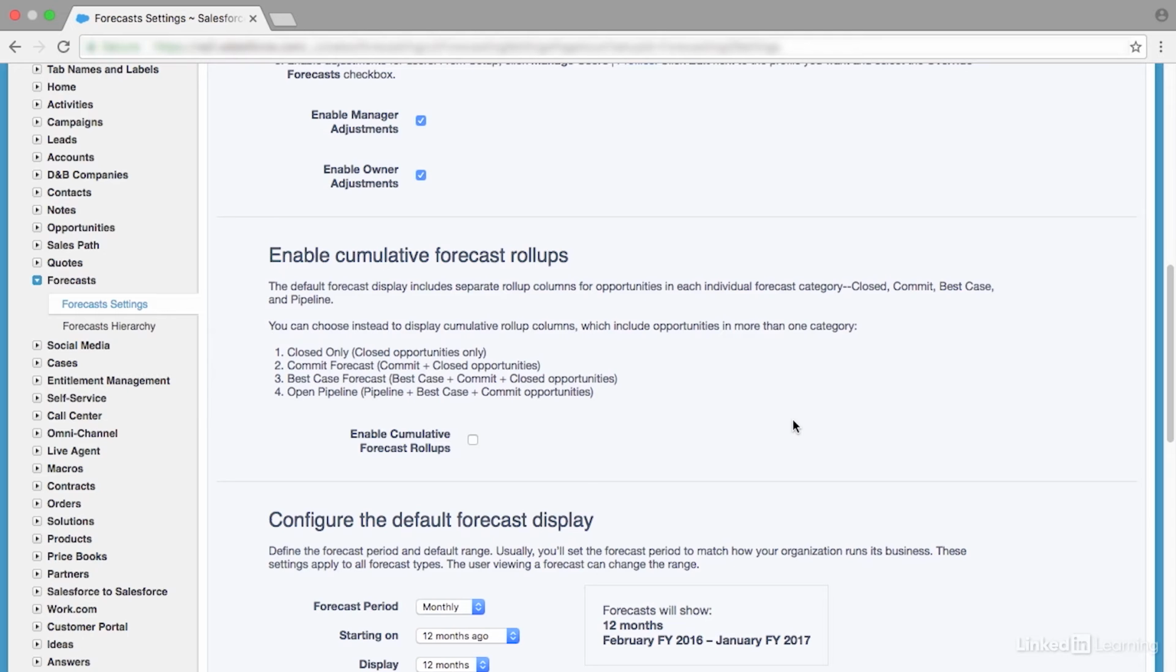You'll also see Enable Cumulative Forecast Rollups. By default, the forecast area displays one type of forecast: close, committed, best case. But you can choose to display cumulative roll-up columns, which include opportunities in more than one category.